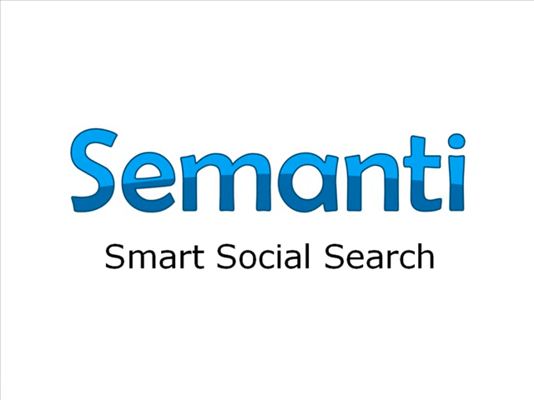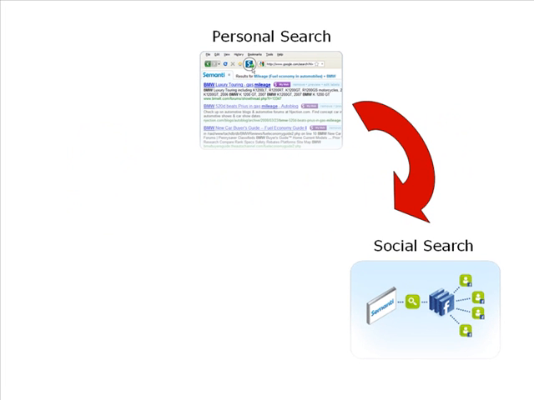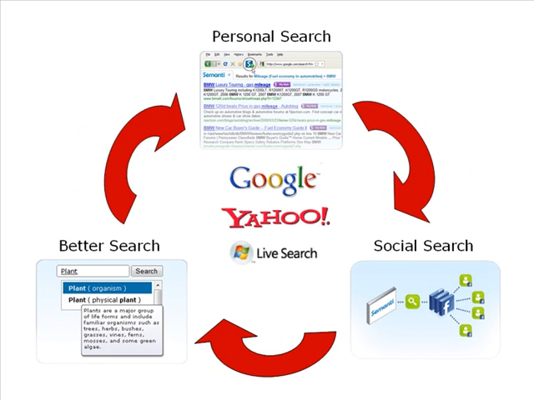Welcome to Semanti. Semanti is a browser plugin that gives you personal search, social search, and better search, all right from within your existing search engine. Before we dig in, I just want to spend a few seconds talking about Semanti Suggest.